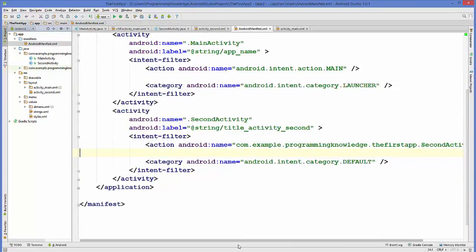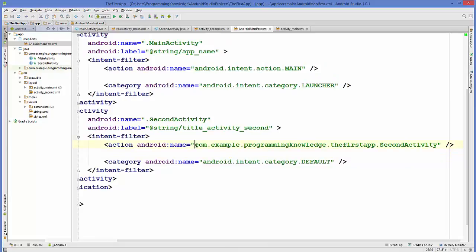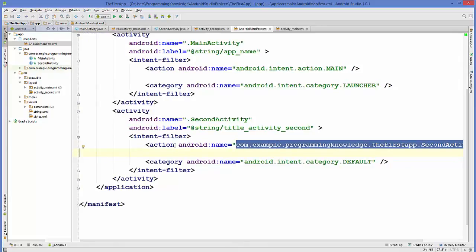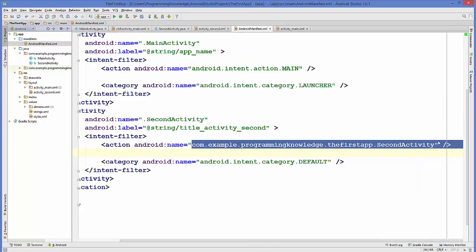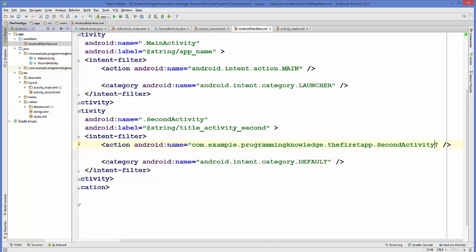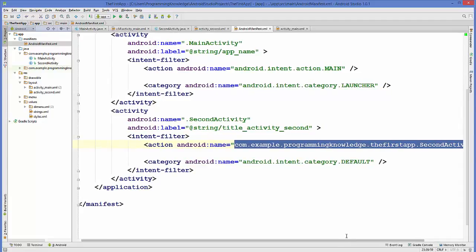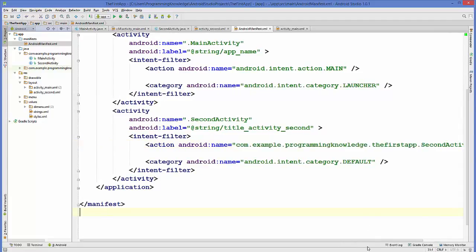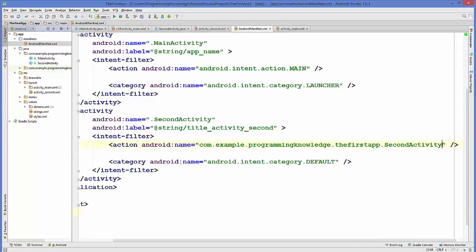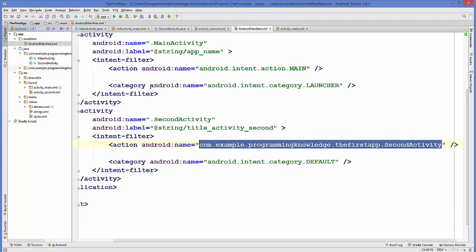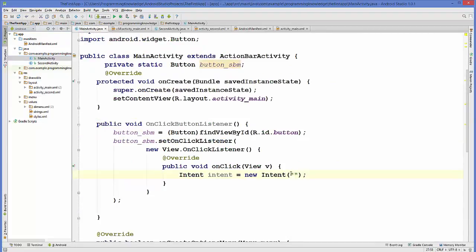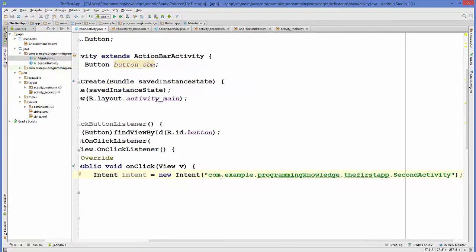As you remember, we have changed the name of this action tag here, which was this one. I'm going to copy this path from here, com.example.whatever, and at the end your activity name comes. So I will copy this path from here, go to my main activity, and pass it as an argument of this Intent constructor. Okay, so now everything is done.